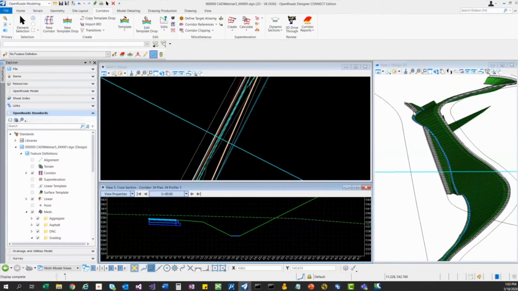So keep in mind, I'm just showing you how the tools are working and you can apply it. So that is one example that you can use in this situation with target aliasing and corridor clipping.